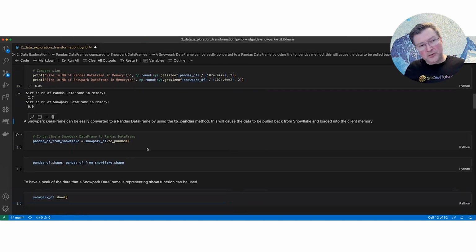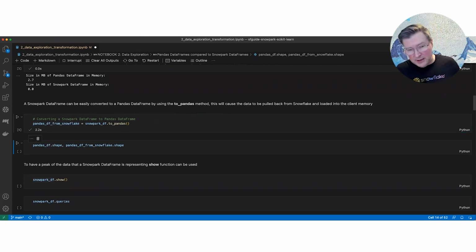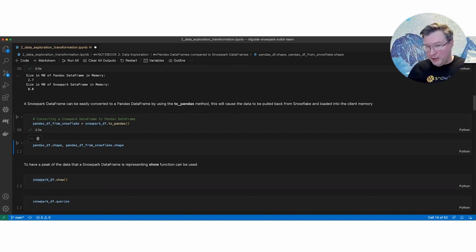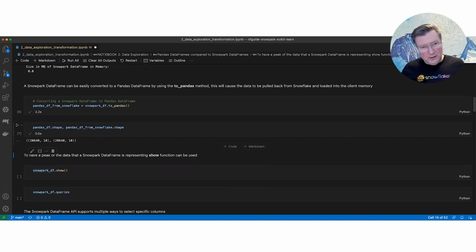I can convert the Snowpark data frame to a pandas data frame by using .to_pandas. And of course, what happens then is we're going to pull back the data from the Snowflake account into memory of the client, so in this case my Visual Studio environment, and generate the pandas data frame from that. So now I have a pandas data frame from Snowflake. I still have my initial pandas data frame, and if I compare, they are equally the same.